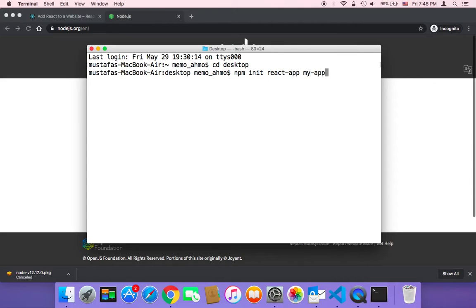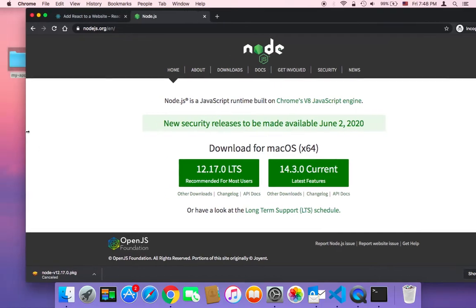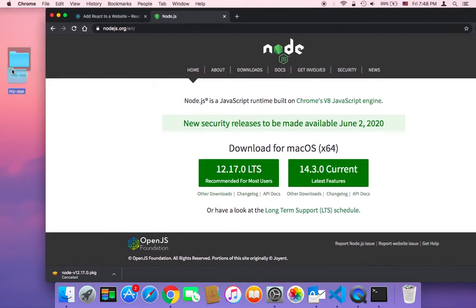And then hit enter, and this is going to start installing and creating your application for you, and it's gonna take some time, probably 3 to 5 minutes, so be patient. So I'm gonna pause until it's finished, and I'm gonna come back once it's done. So once it's done, you will find that on my desktop there is the project, as you can see, my-app.